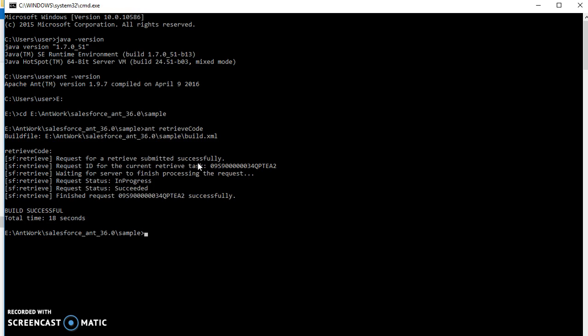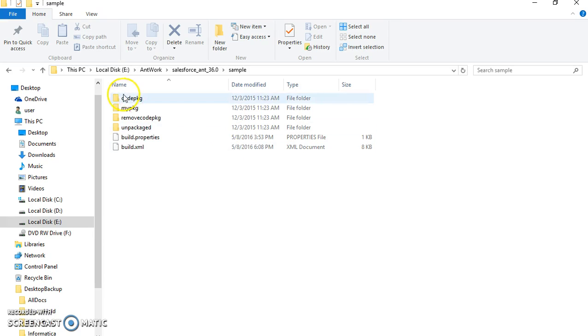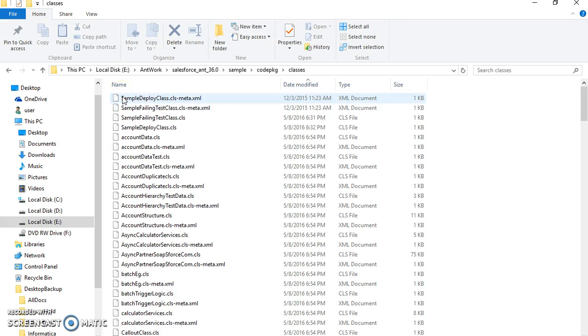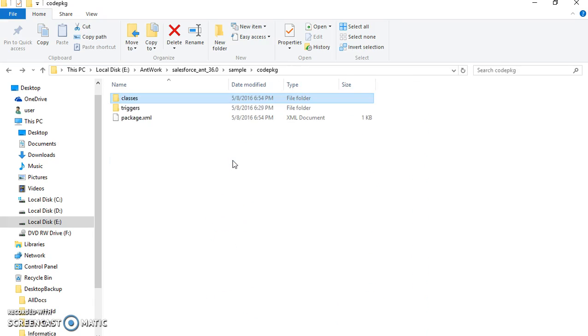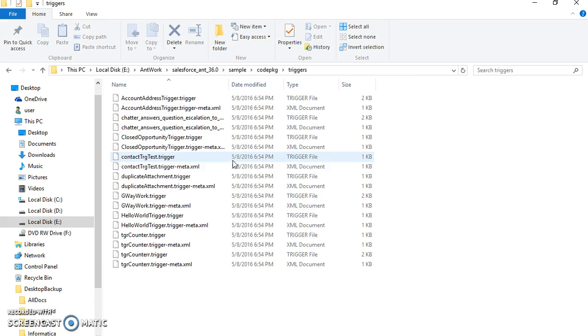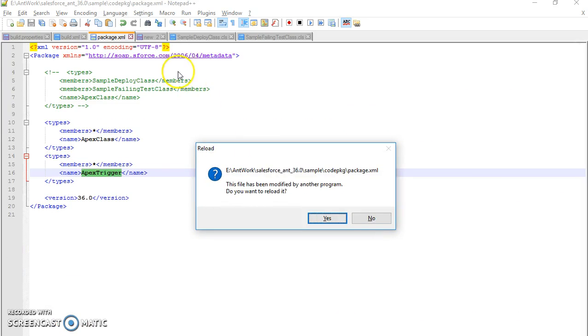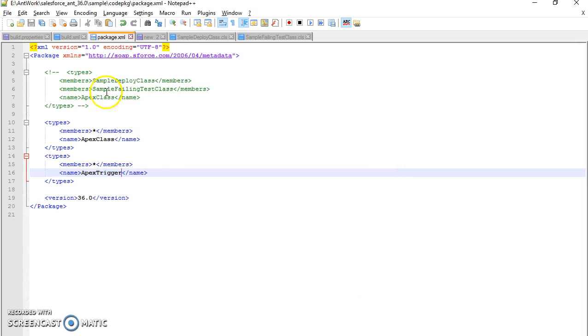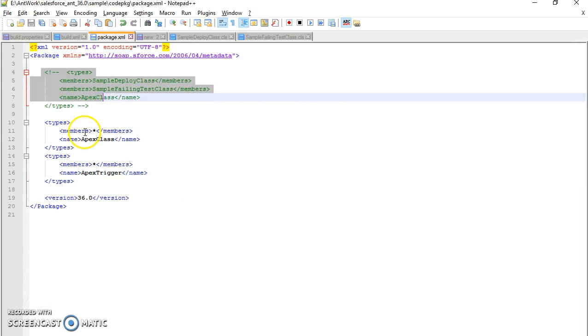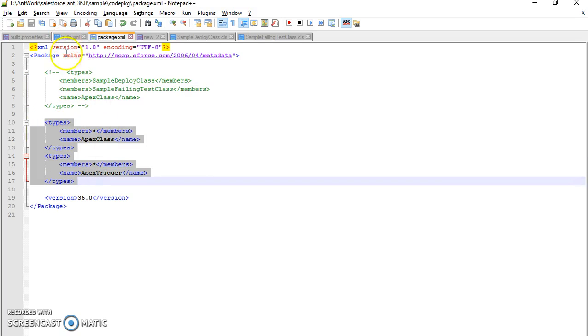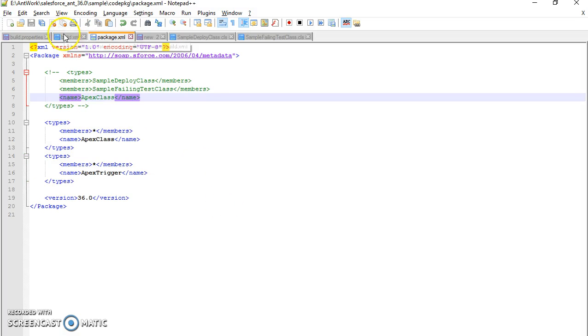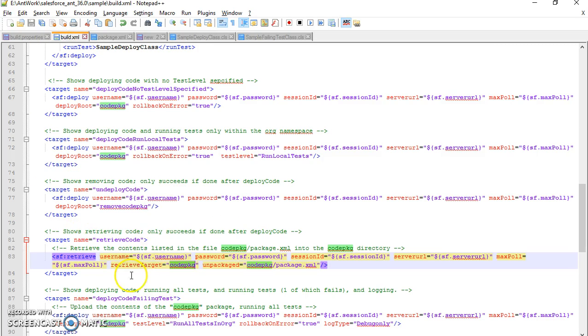Okay, fine. The build has succeeded. I'll see what all the classes are that got downloaded. You can see all the class files that got downloaded here, and even the triggers also. Whatever I mentioned in the package.xml got downloaded into my code package folder. And I will check for one more target, which is deploying the code.